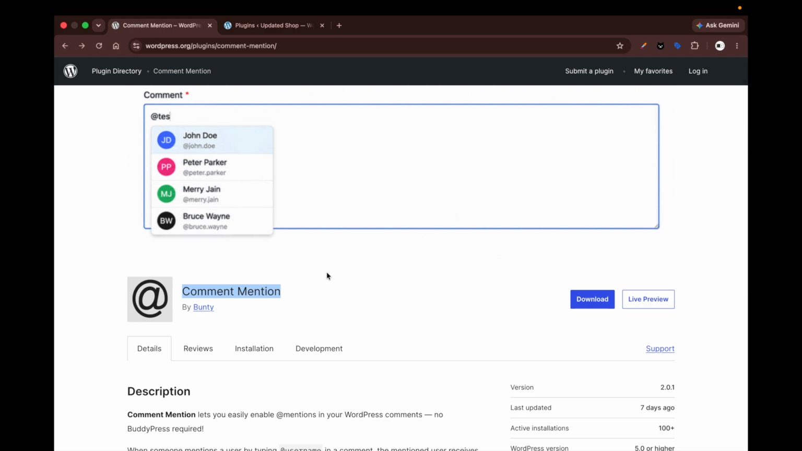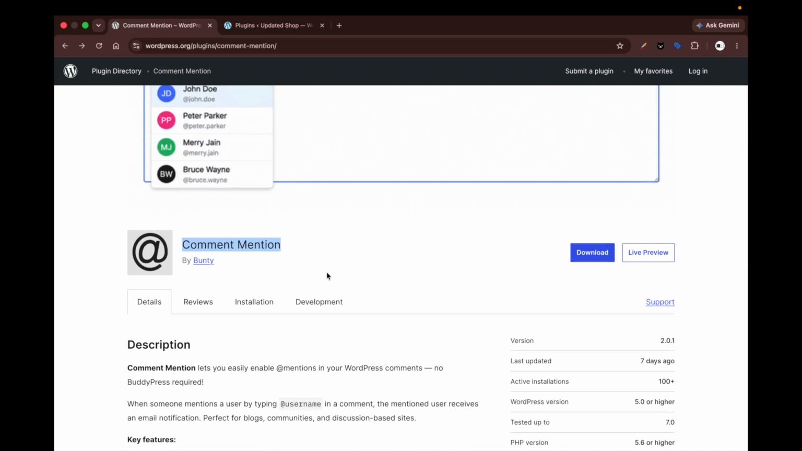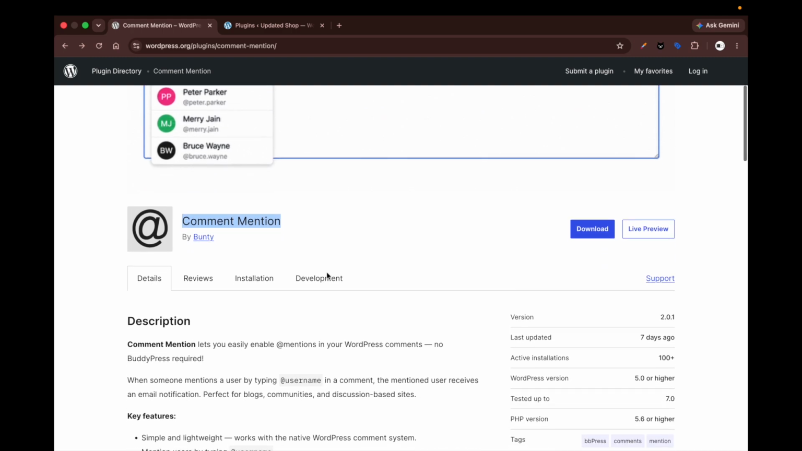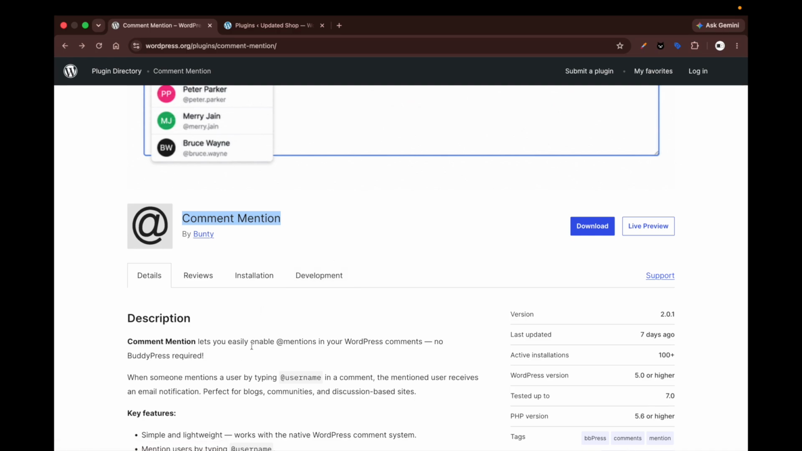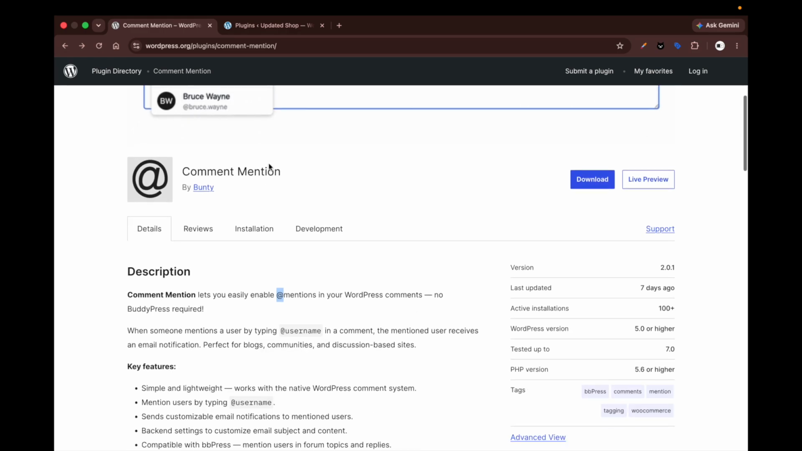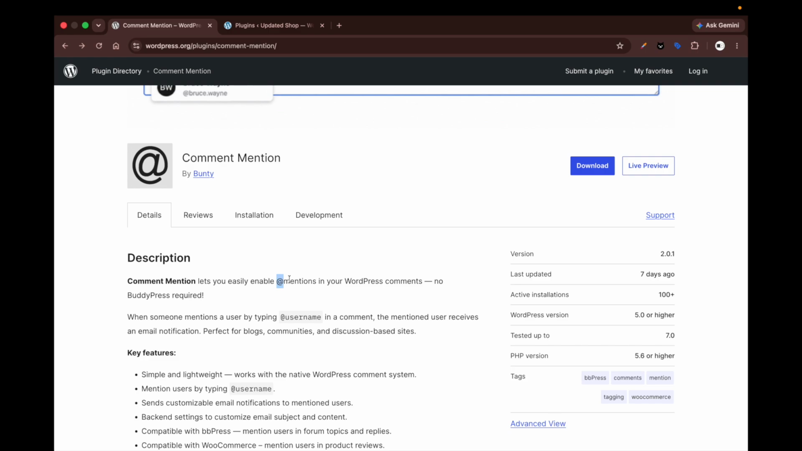So basically this plugin is about tagging users into WordPress post comments. You can mention users by starting to type @, and it will start displaying the users available on the site in the auto suggestions like this. A mentioned user will get an email notification that they were mentioned by someone on some post.